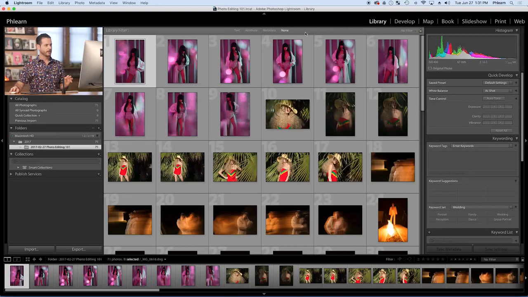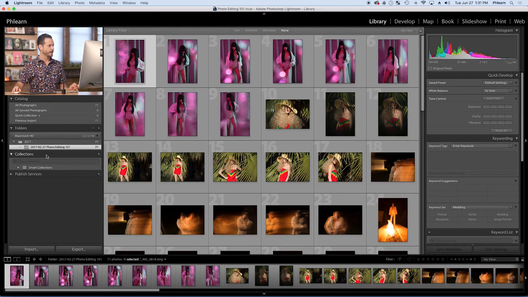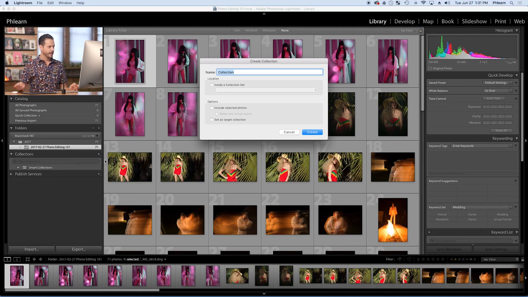So here we're in our Library module. On the left-hand column, you'll see our catalog, we'll see our folders, and here we can see the folder that we're using now, and here we have our collections. So I'm going to click on this plus icon. We're going to go to create a collection. And in this case, I'll just call this Elise Neon. Now you can use these collection names depending on what you're doing.